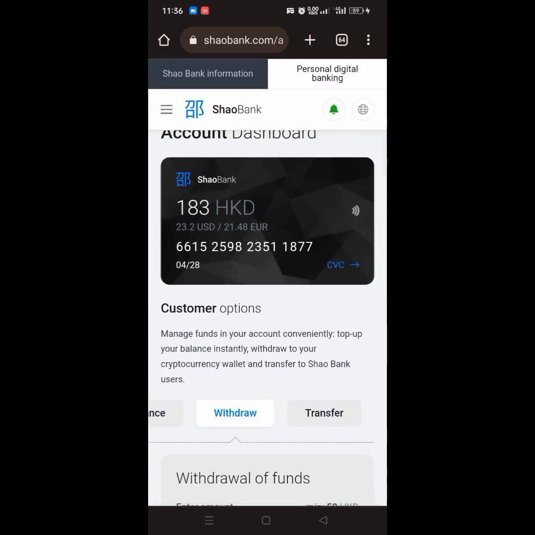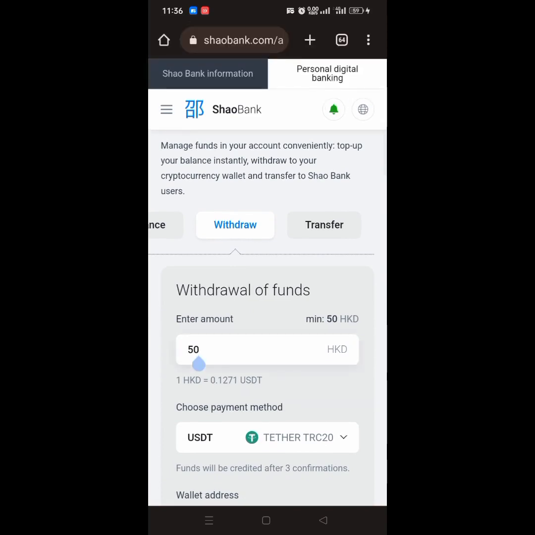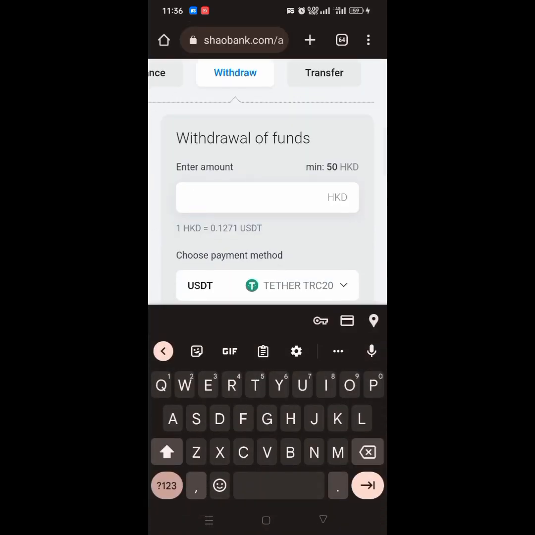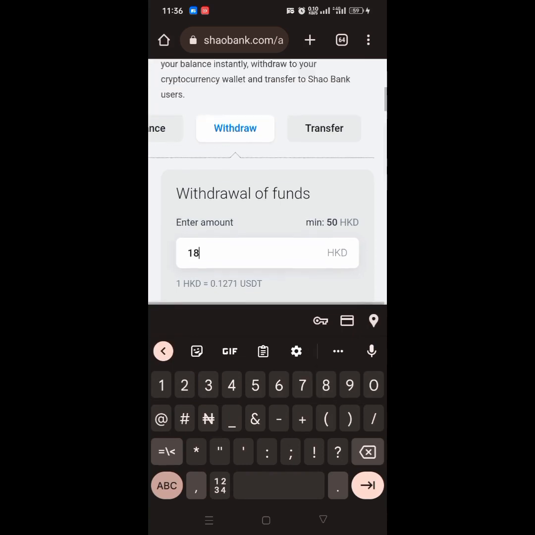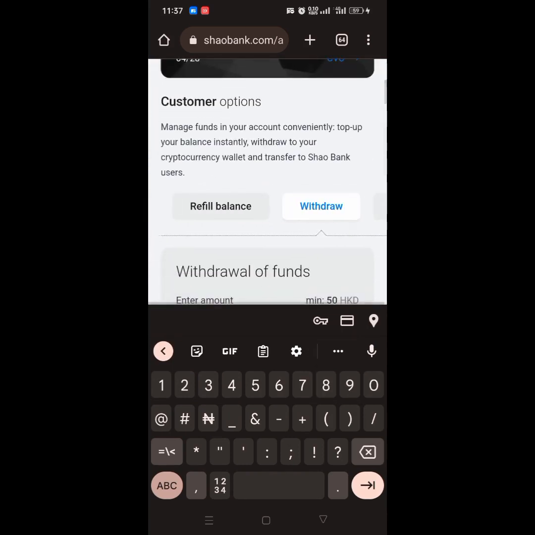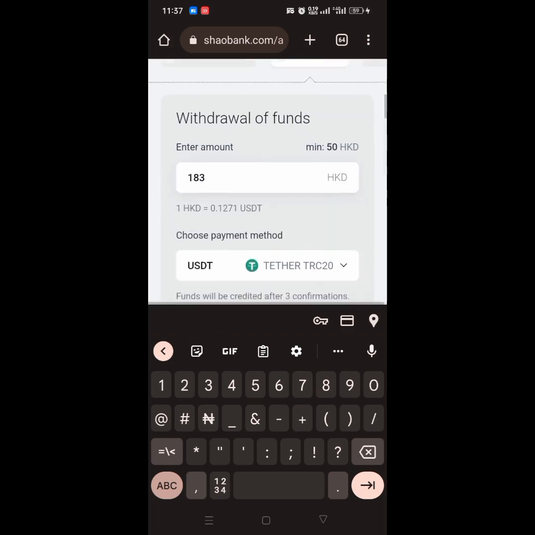So what I have to do now is to scroll up a bit and then enter the details needed for withdrawal. Remember that the minimum withdrawal is 50 Hong Kong dollars. But I'm going to withdraw 183, right? 183, because that is the amount I have on my account right here. So what I have to do now is to enter 183.